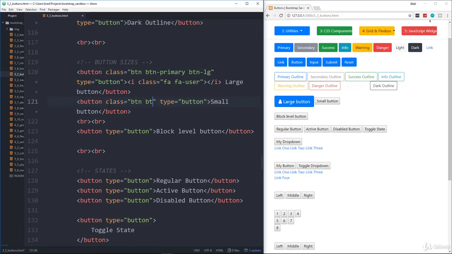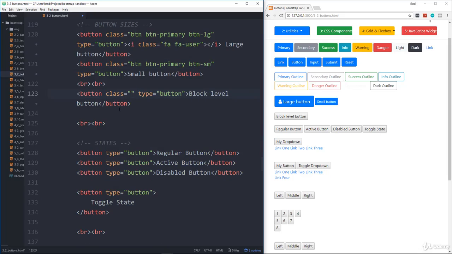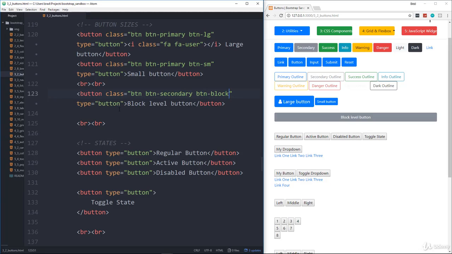So we'll do btn-primary, and let's do btn-sm and save, and that'll make it smaller. We also have block level buttons, which will make it go all the way across, turn it into a block level element. So for that, we'll do btn, and let's make this a secondary. We'll make it a gray button. And we'll say btn-block. Save that, and now we have a block level button.